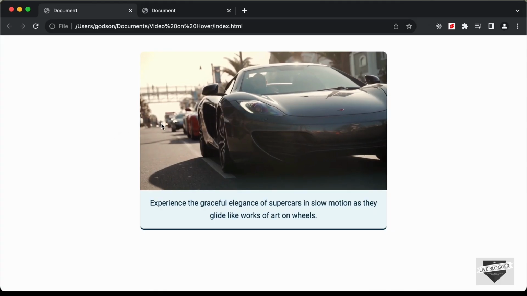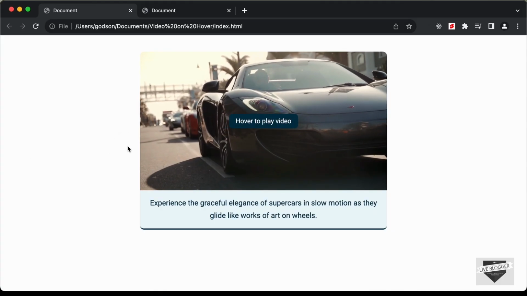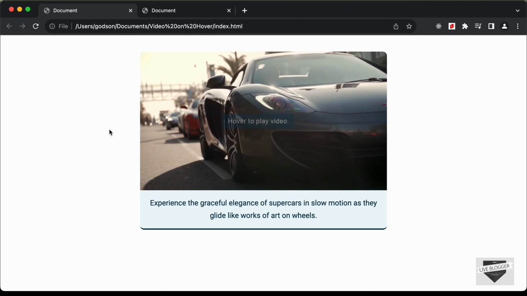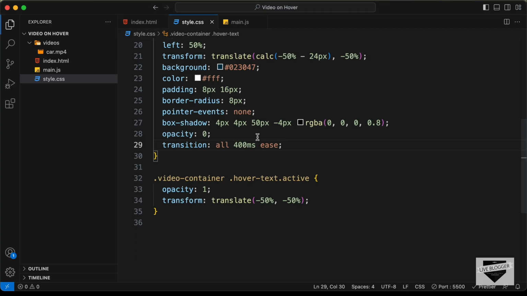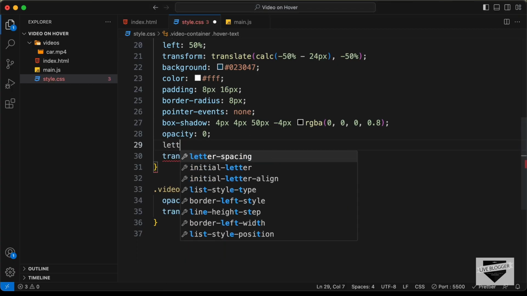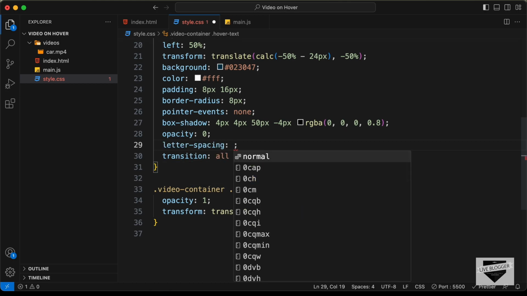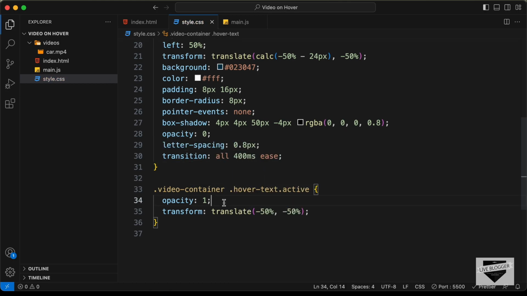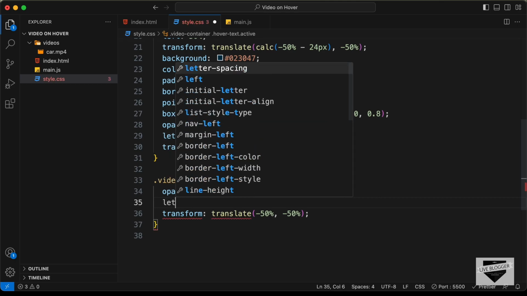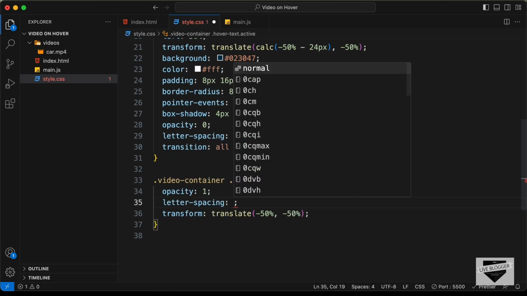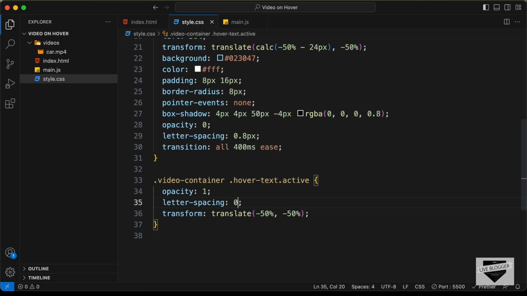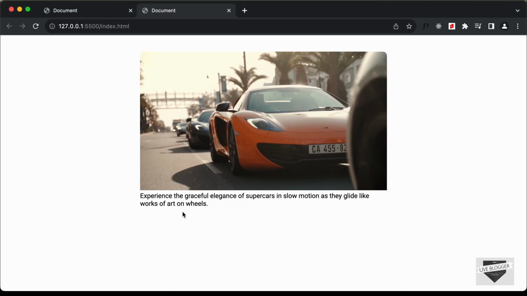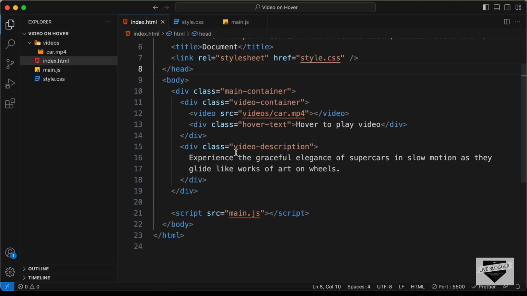Now here we can see that when we hover over this, we have a little bit of letter spacing added to the text. So for that, let's go ahead and here, let's type letter spacing and let's set the value to 0.8 pixels. And here, let's type letter spacing and let's set it to 0. Right now, the last thing we need to style is this video description. So for that we have this class of video description.